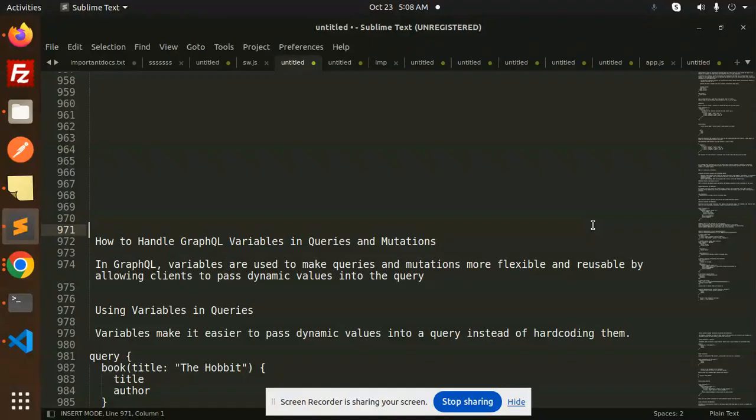Today we are going to learn how to handle the GraphQL variables, queries and mutations.